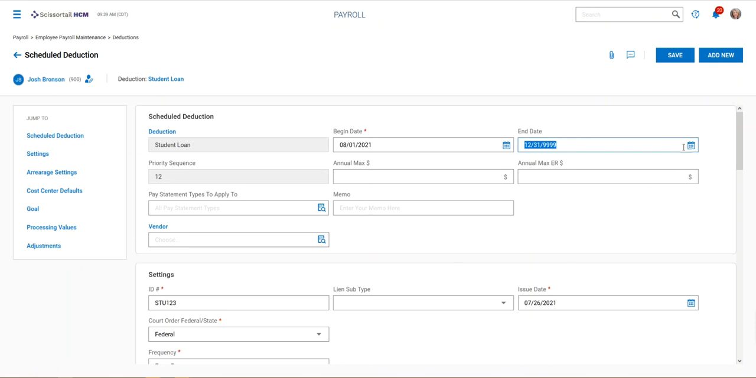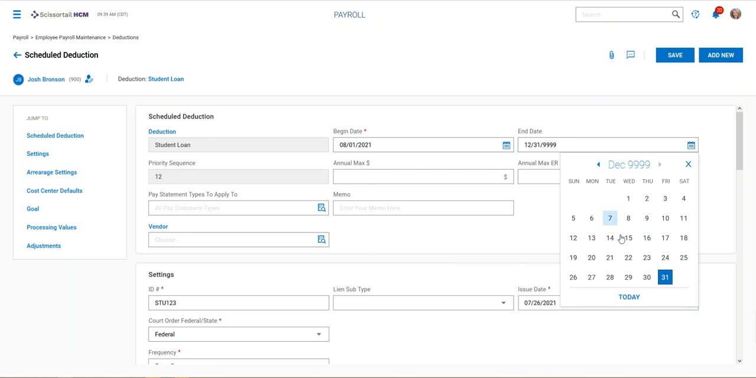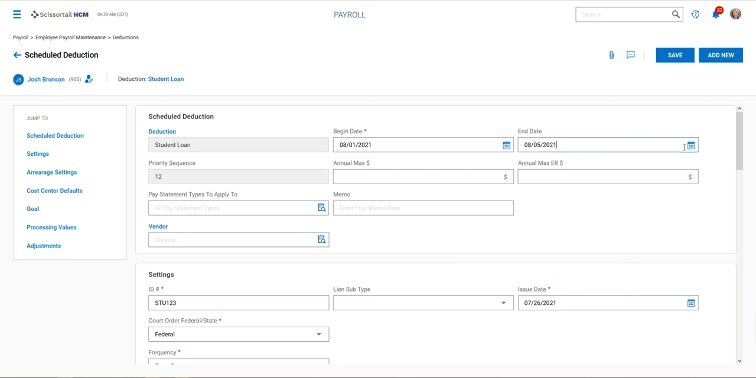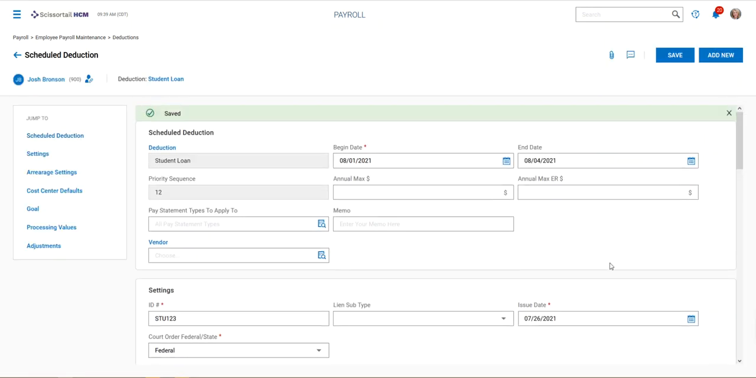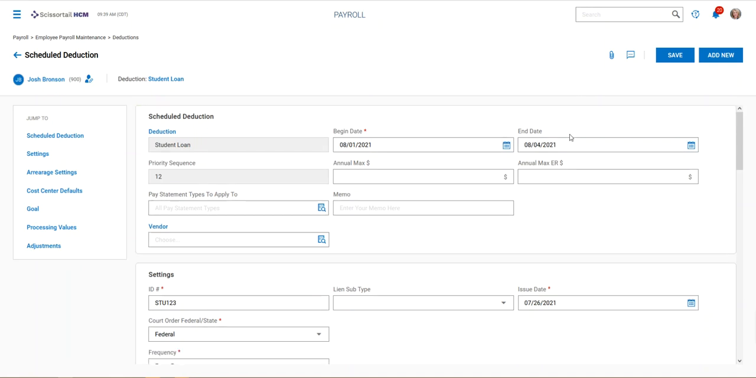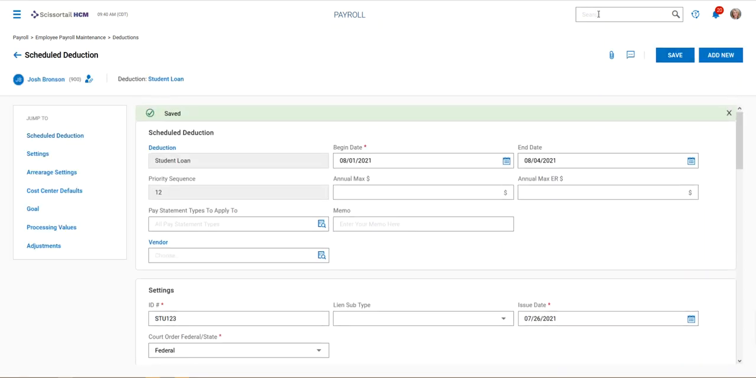So today is actually a pay date in our system, so I'm going to roll this back at least one day to ensure that it doesn't come out on our payroll today. Now, if you've already processed payroll, that would be a different scenario. So we're going to roll it back to the day before the next pay date to make sure that it doesn't get paid. We're going to save it, and that's all you really have to do to stop something that has a goal.